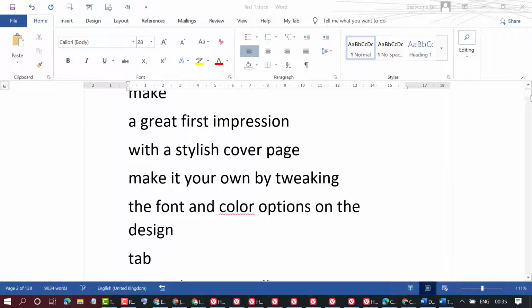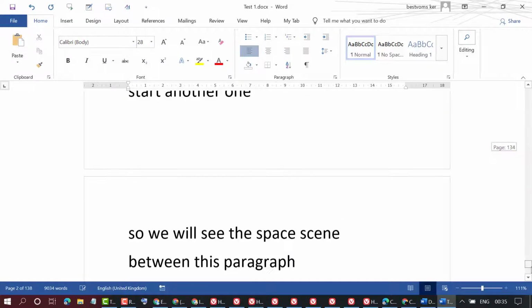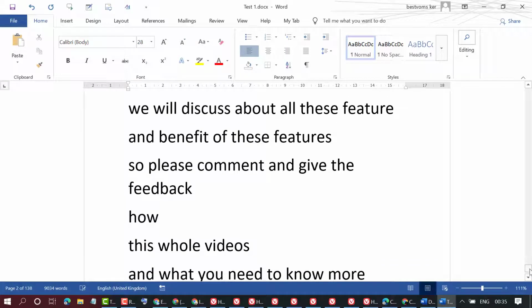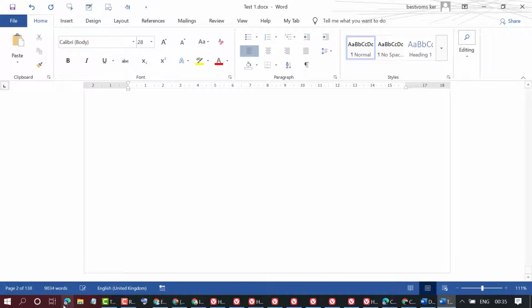So we have some pages in this document. As we can see, we have about 138 pages, and there are some numbers like 9,034 words in this document.